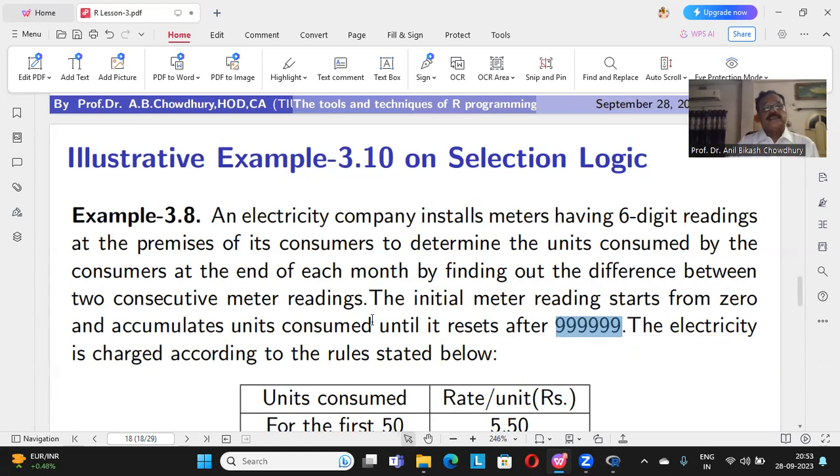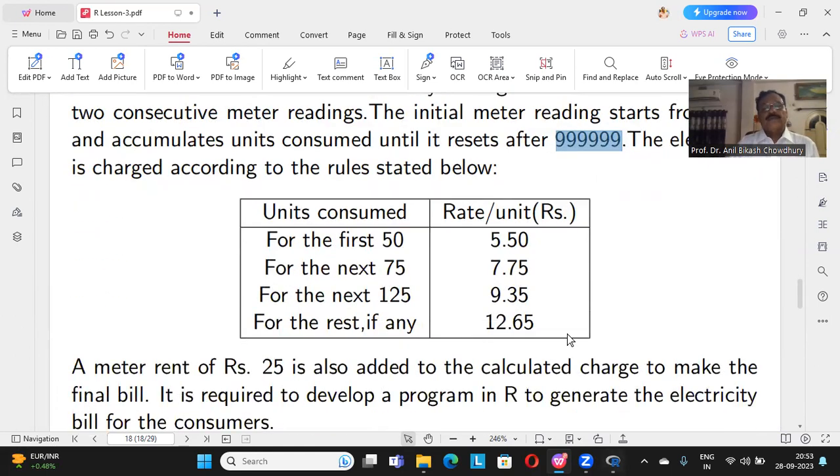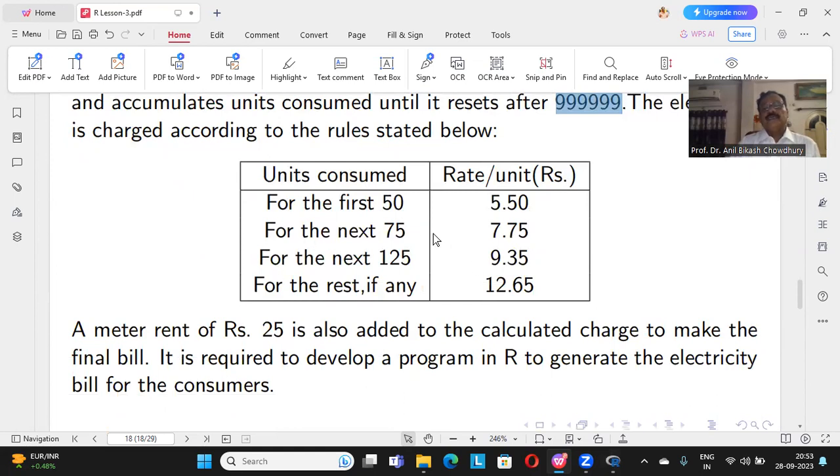The electricity is charged according to the rules given below. For the first 50, this is the rate. For the next 75, this is the rate. For the next 125, this is the rate. For the rest, if any, this is the rate.